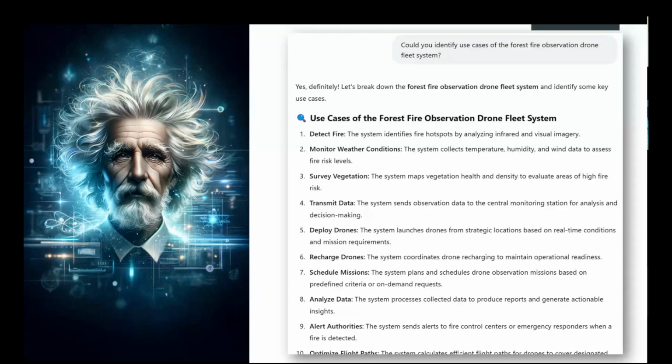Here, of course, you can argue whether these are good use cases or not. There are so many different methodologies about use cases, and I will come back to this later. Here it's a zero-shot prompt. We just said, you're Forrest Einstein, you're an expert for forest fire observation systems, list some use cases, and that's the result, without any further guidelines for the AI.